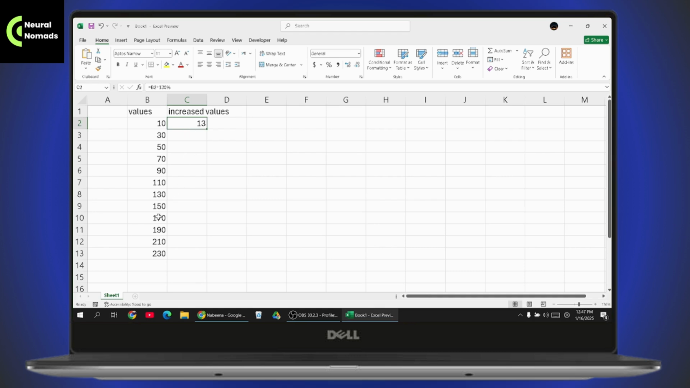Now, if you want all of the other answers for these, then you just need to simply go to the bottom right, and here you will have a dot, right? Once you go to the bottom right, you will have a plus shaped icon. You can either double click, or you can drag that, or you can also just copy the cell and then paste.